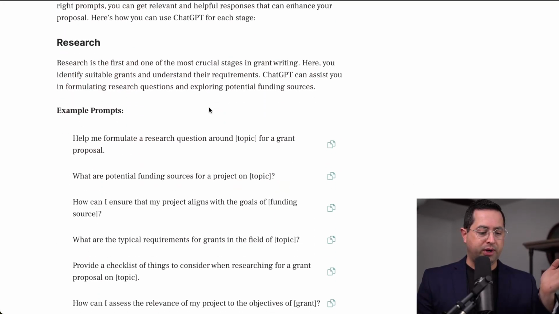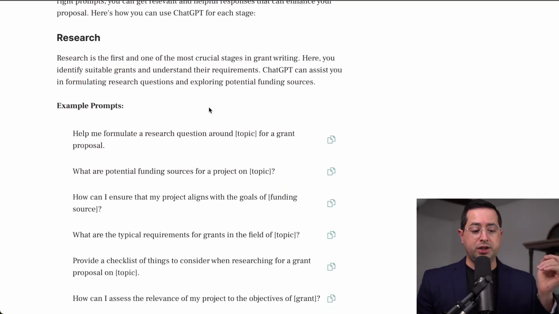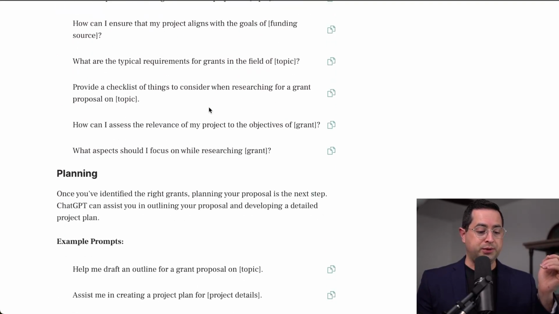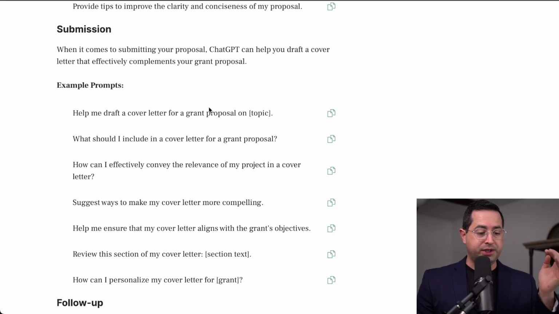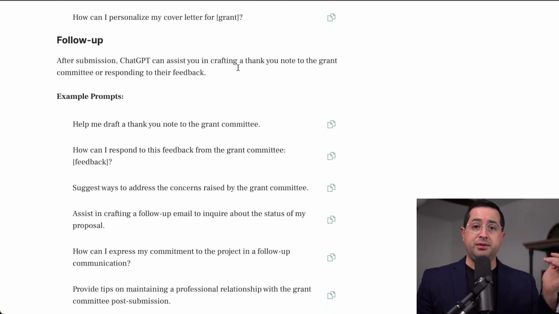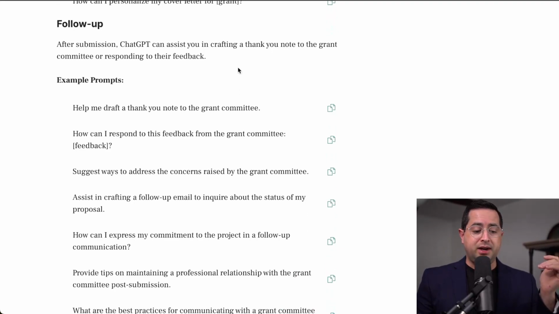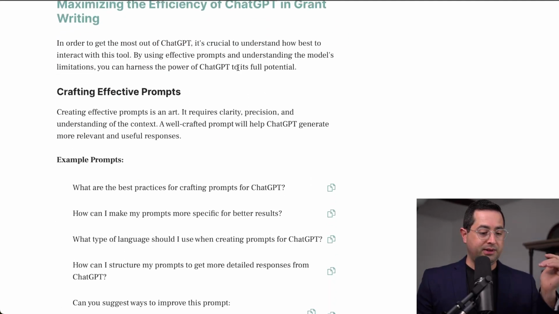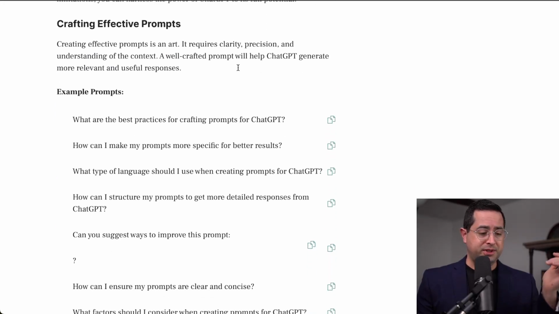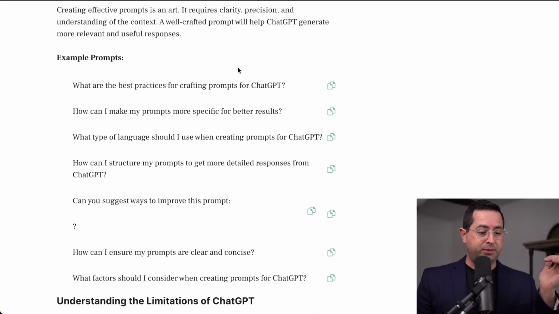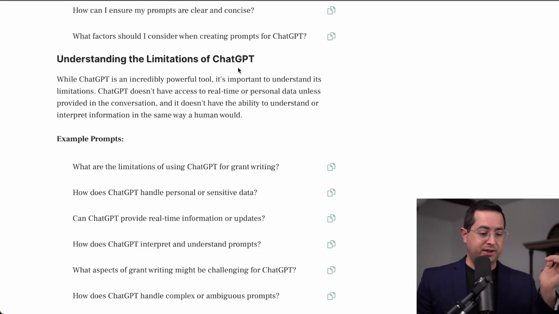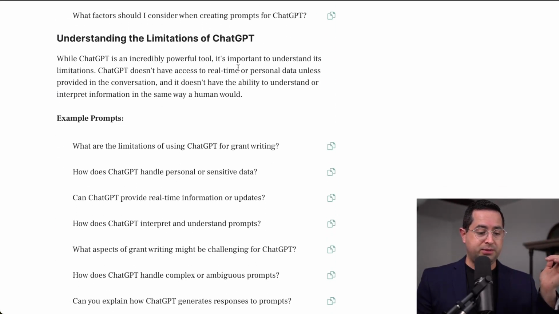This is for the writing process. Help me formulate a research question around this topic for a grant proposal. And keep going. More for writing, more for submission. Help me draft a cover letter for this grant proposal on this topic, even for the follow-up stage. Help me draft a thank you note to the grant committee. Keep going. And there's so many prompts here, which is great. What are the best practices for crafting prompts for ChatGPT? This is for some extra ones too. What are the limitations of using ChatGPT in grant writing?